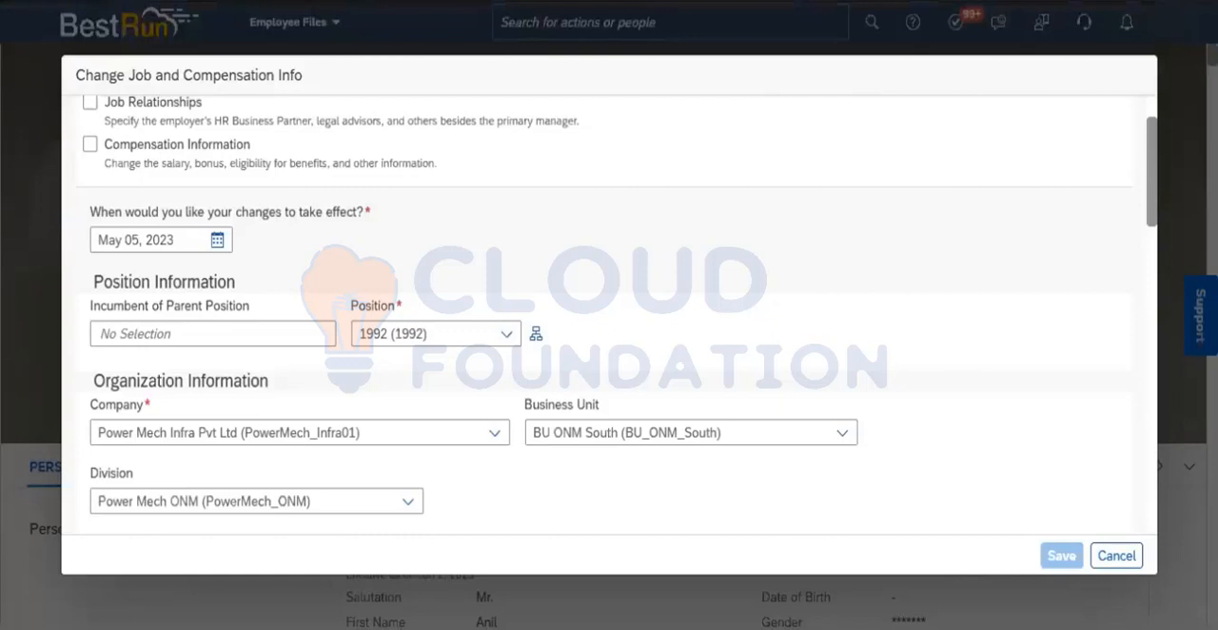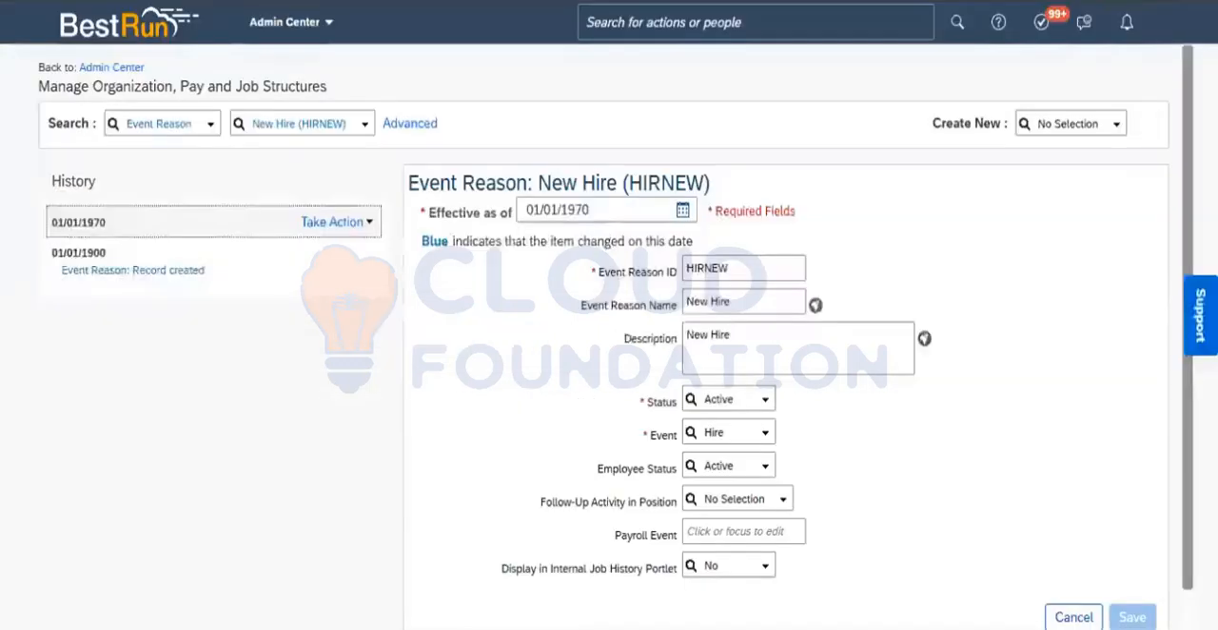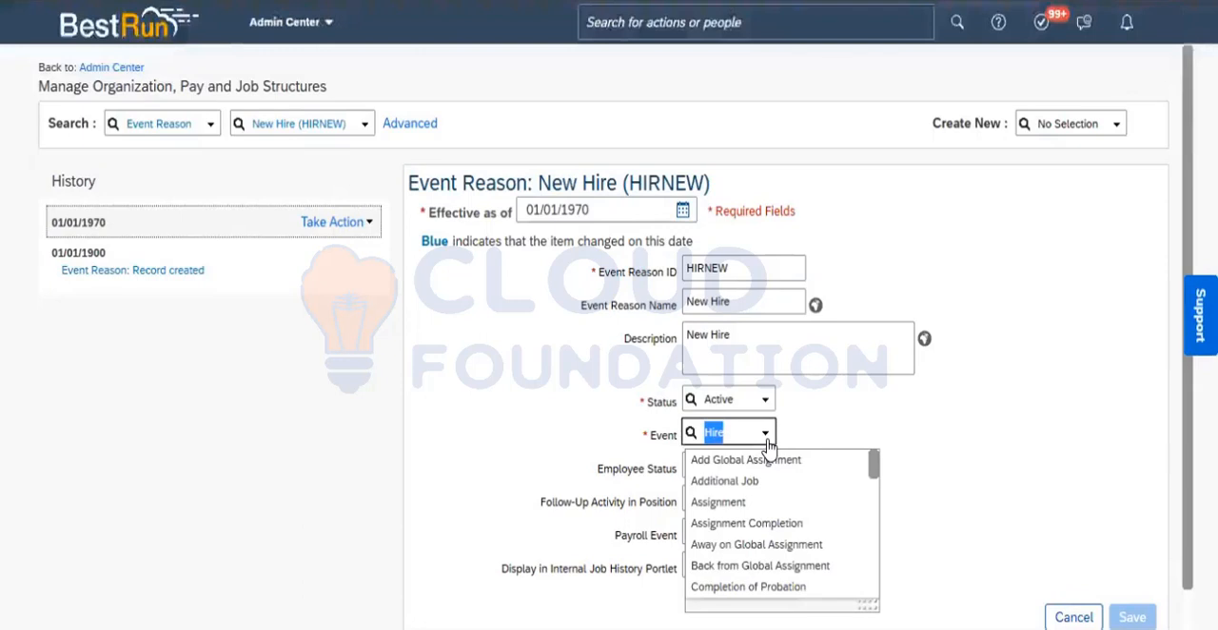So for that, what we are doing is going and creating an event reason. We know what the event is. Event is something standard, that is predefined. We are not creating these; they are already created by SAP.